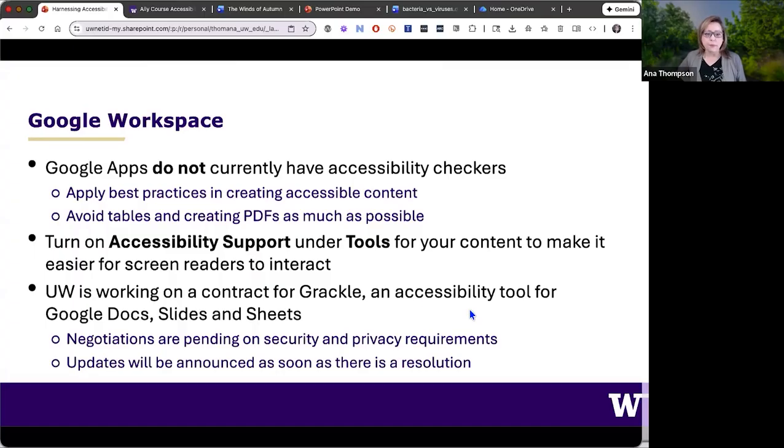For everybody else, UW is working on a contract with Grackle. It's an accessibility tool that exists for Google Docs, Slides, and Sheets. Negotiations are pending on security and privacy requirements, and updates will be announced if there's a solution. So we'll have to keep an ear out for that.